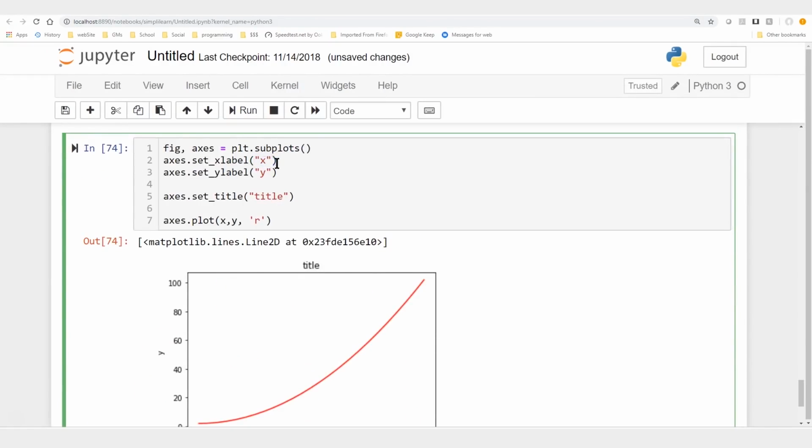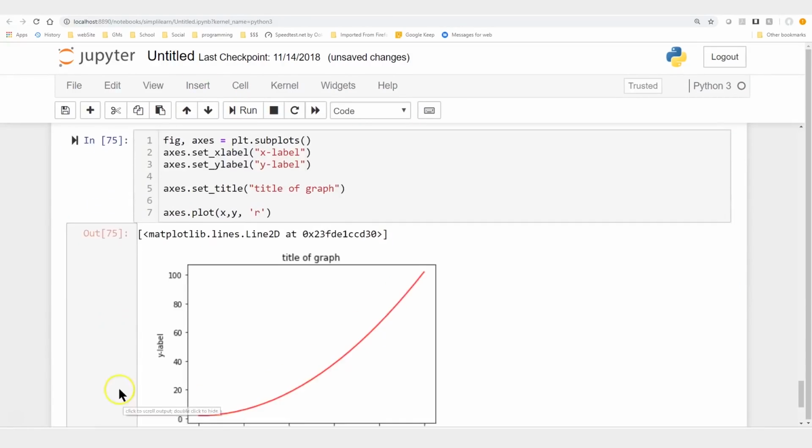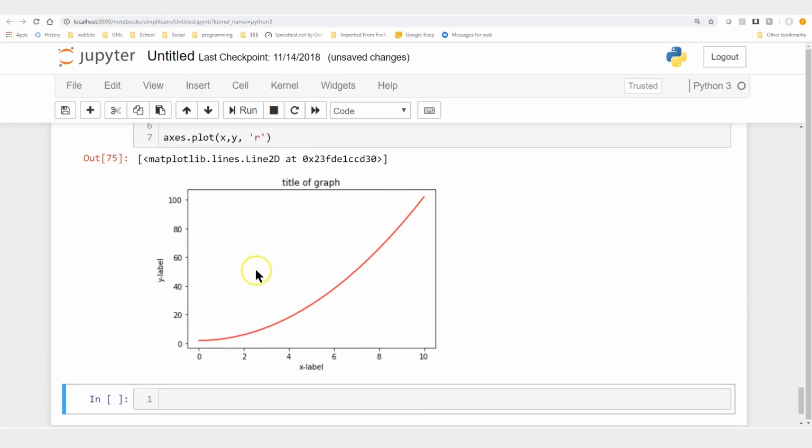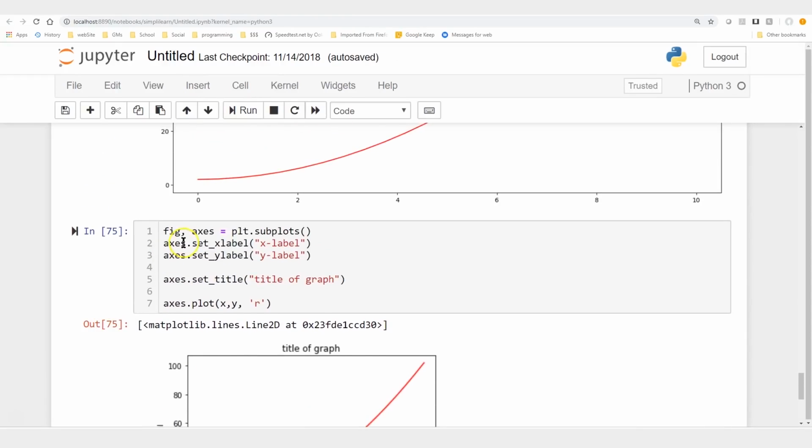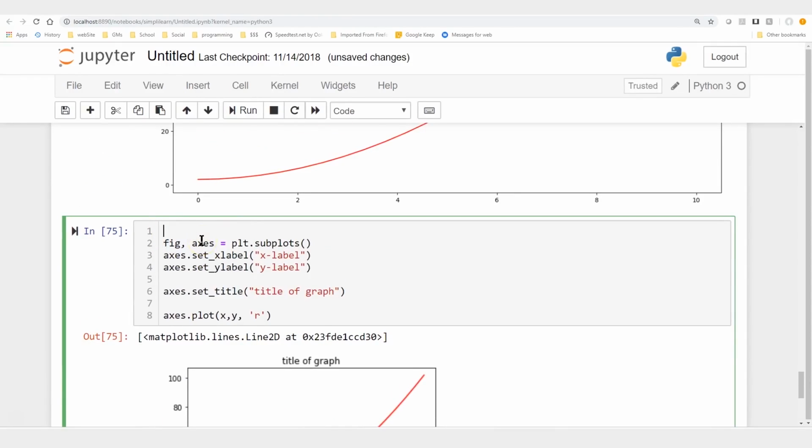We can of course change this to X label. We can change this to Y. It can be whatever you want on here, of course. And our title graph. There we go. Run. So here we have our title graph, our Y label, and our X label all set up on our nice little plot. And then before we move on to the next section, let's do one more thing on here.